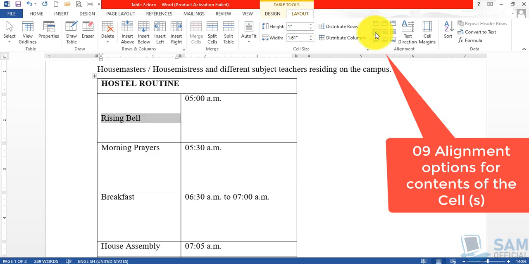Now we are on the left side, touching the left border of the table, and at the same time it's in the middle of the table. Similarly, we have middle, which is basically center. Now the contents are exactly in the center of the cell. Similarly, we have right center, bottom left, bottom center, and bottom right.